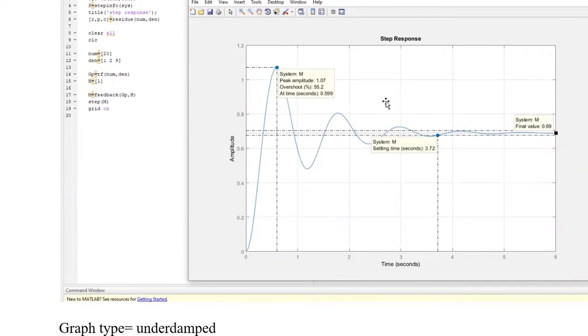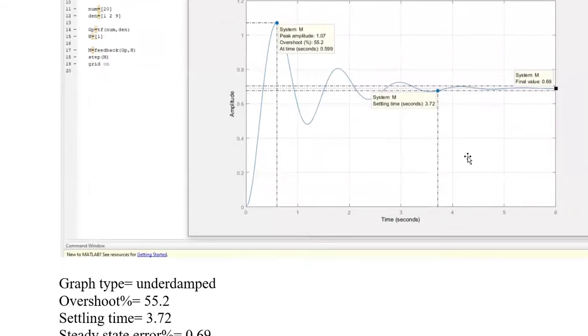The overshoot is pretty high. It's not the same as the requirement, but the settling time and steady state error suit the requirement, which is 3.72 seconds, less than 5 seconds, yes, and steady state error is less than 2%. So the graph type is underdamped.